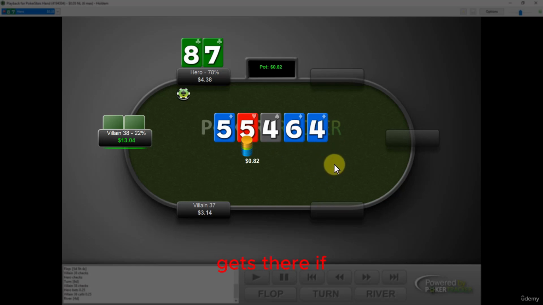So the flush gets there. If our opponent has a 4x hand, well, they just hit a boat. So there is that. And we think about both of those. Yeah, they could potentially have a backdoor flush draw, but they could potentially have a 4x hand, and they could be slow playing a 5x hand as well. And so the question is, can we bet this river for value?